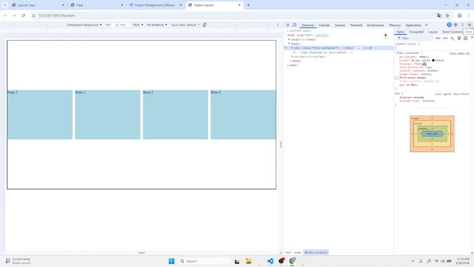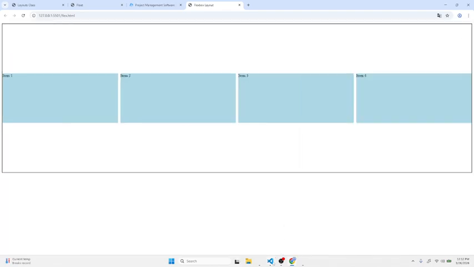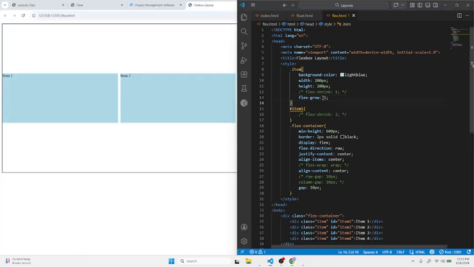So I think this concept of shrink and grow is clear to you. Similarly, this is also a relative property like shrink. If you want some elements to grow faster than the others, you can use the grow property.